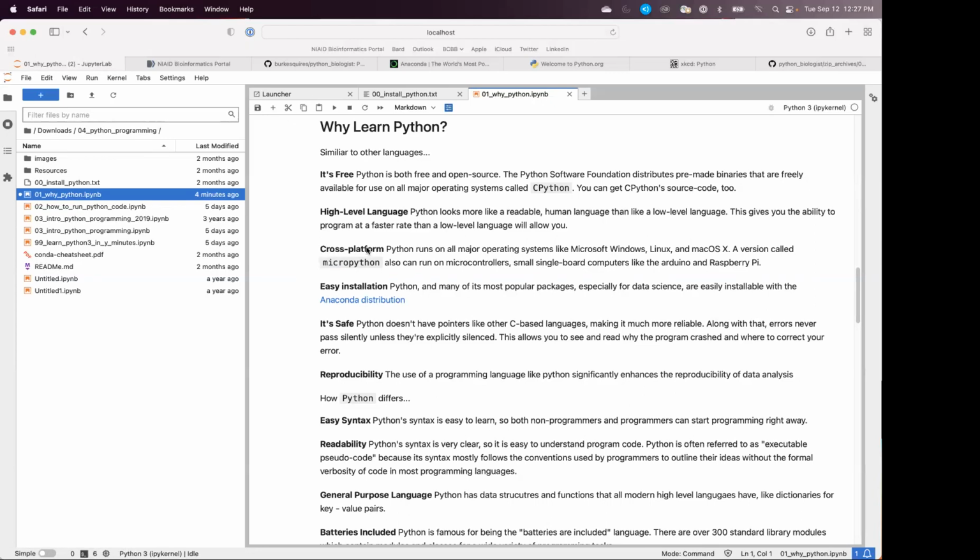Python is cross-platform. That means it's available for all major platforms and even non-major platforms. And so it's available for macOS, Linux, and Windows, but you can also get a version of Python, for instance, called MicroPython, that will run on microcontrollers such as the Arduino and Raspberry Pi. And so it is available on, I would say, almost all major platforms.